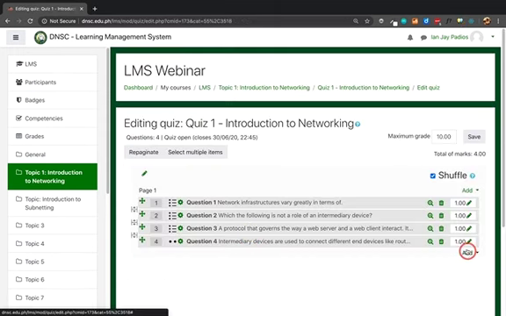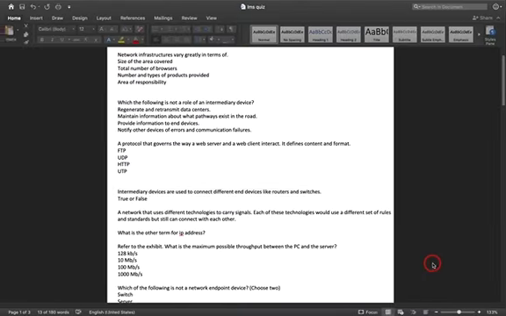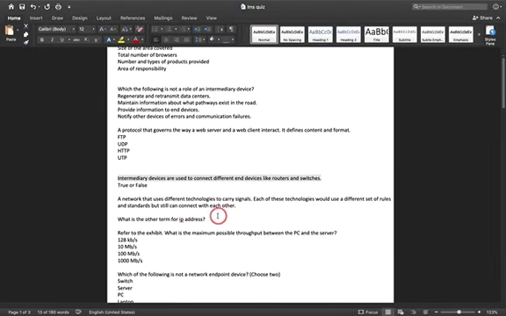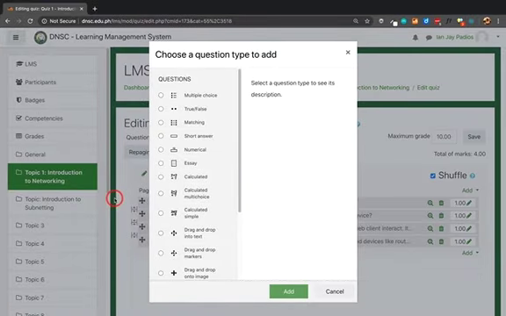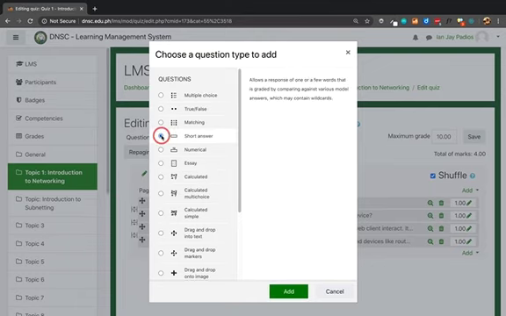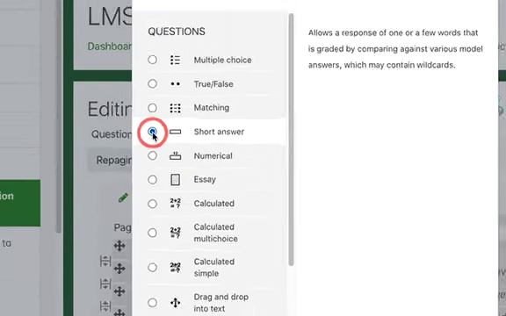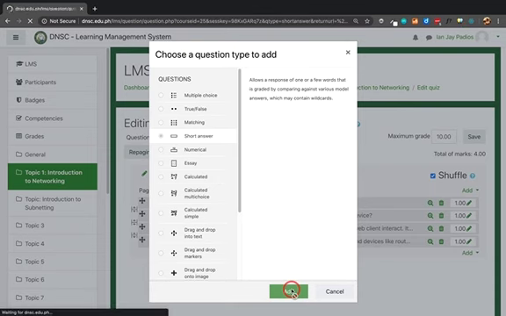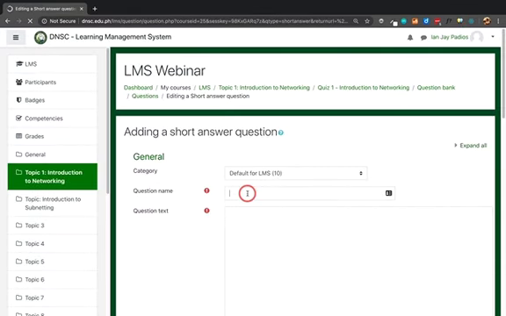Then let's add another question again. Let's try to use a short answer question, or fill in the blanks. So let's try the short answer question. Select short answer, then add. This will be question number 5.